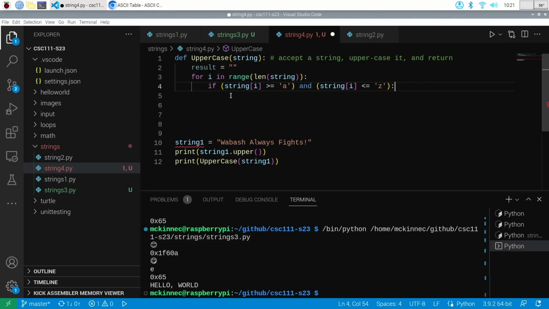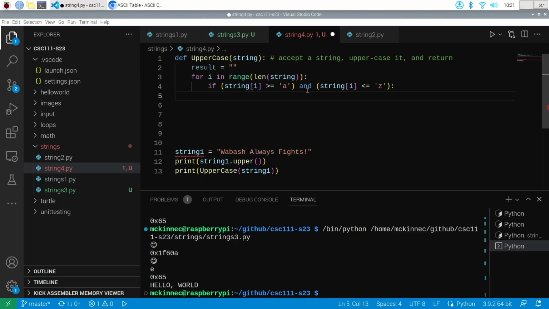Okay, so I can do this. Notice that I had to put it together with two individual statements. I need to be greater than or equal to the A, but less than or equal to the Z. And I had to use the word and there, even though in math class I might have done a double inequality, you can't do that. And if this is true, then I need to tack on the new character to my string.